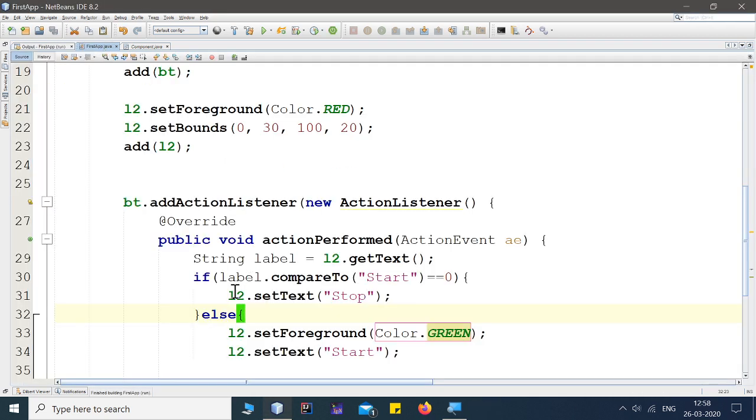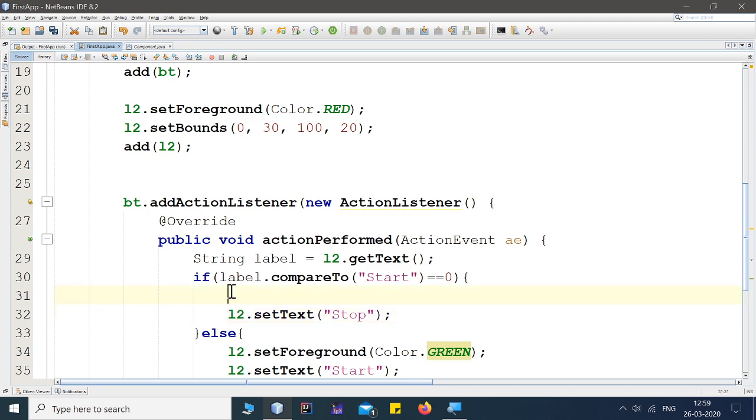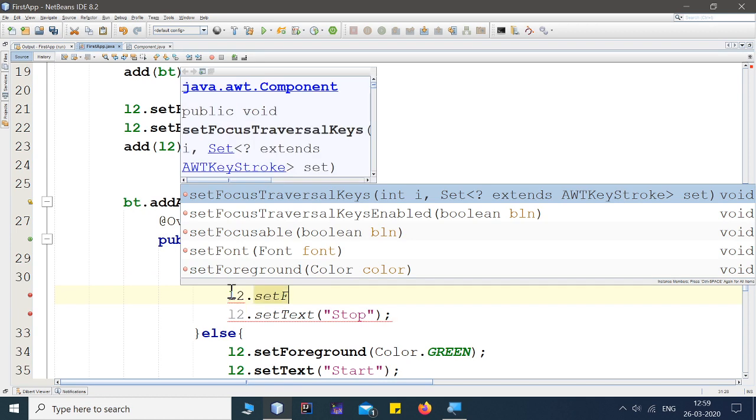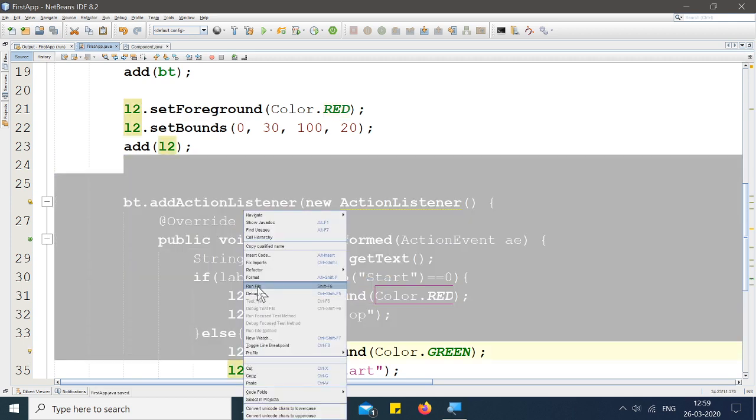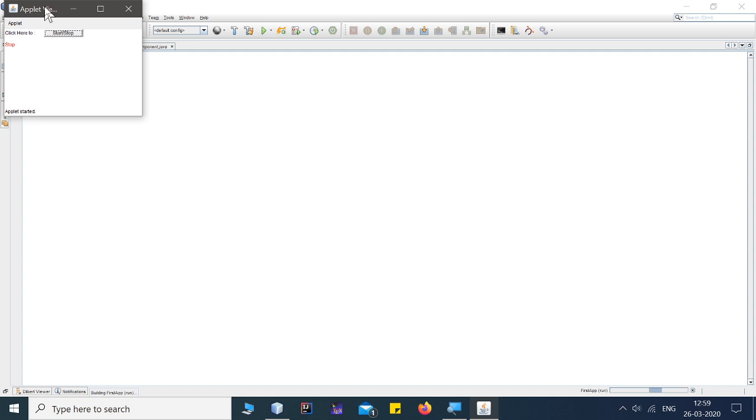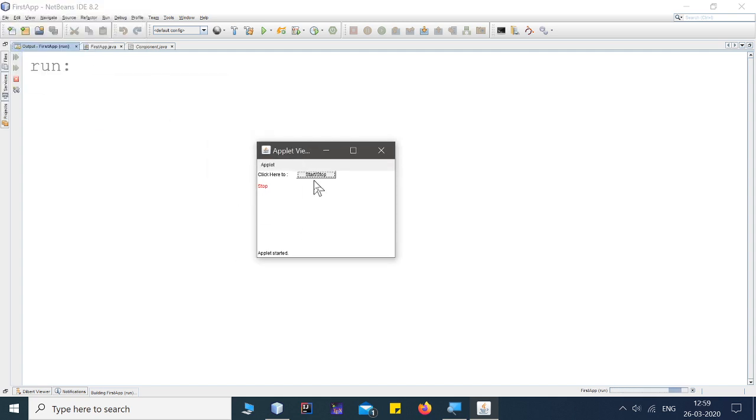Then what should you do? In place of when you are setting it to stop, just change the color. L2 dot setForeground color to red. Okay, that will definitely resolve the issue, because when we are setting the text to stop we are changing the color to red, and when we are setting the color to green, we are changing the text to start. So everything is fine. Now when you click on this button, it is changing the state from start to stop or stop to start.